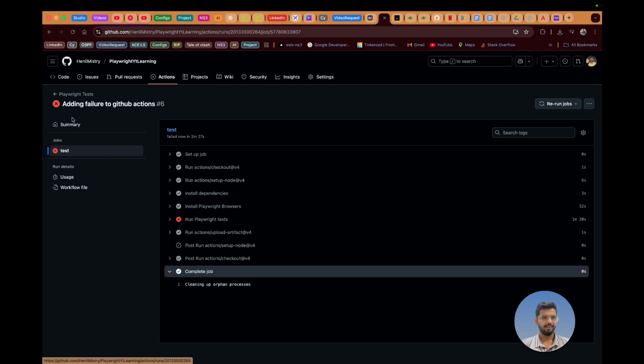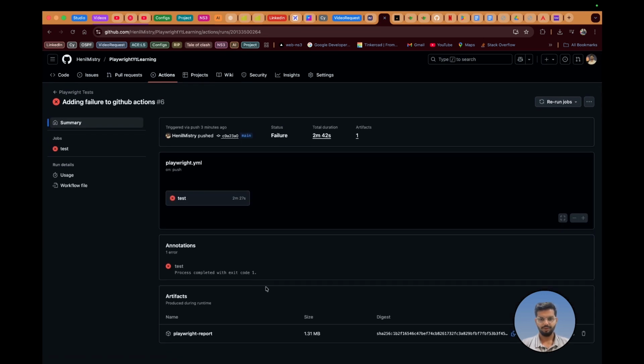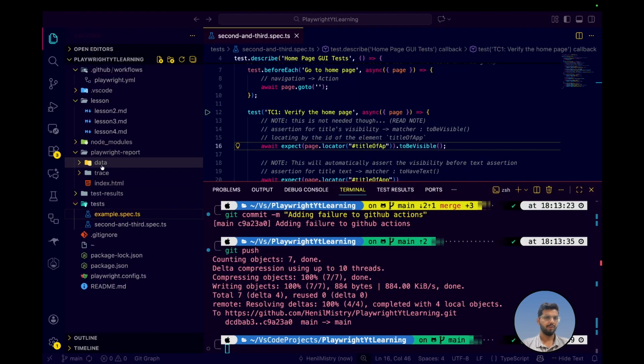Now let's look at this summary. So you can see this is how it looks. The annotations, one error, and now let's download the artifacts and let's see how it looks. So I moved all the 3 items that were there from the download folder to over here in the Playwright report folder.